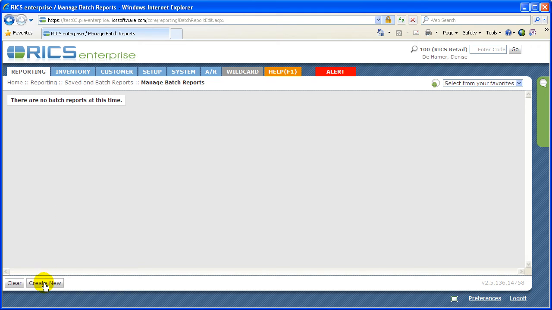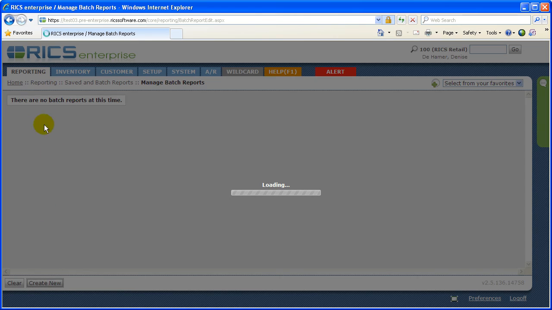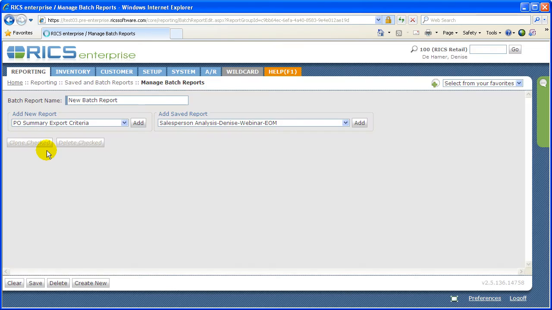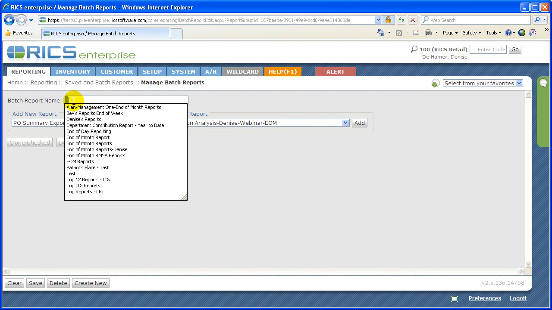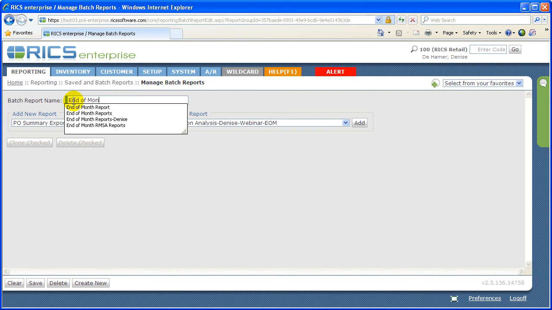So if I want to create a new one, I just click on Create New. Right now I don't have any batches in here, and I can call it whatever I want, whether it's bestseller batch or whether I want to do more of an end of month report batch. I'm going to type end of month reports.